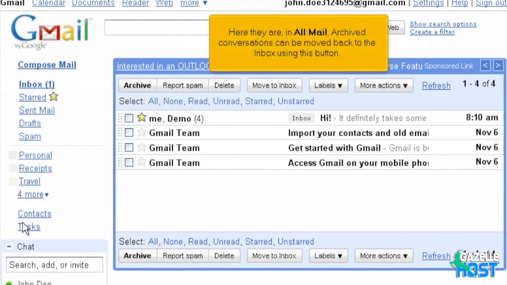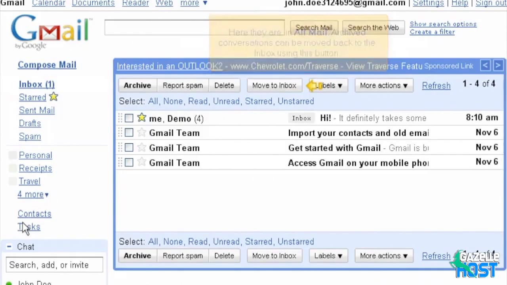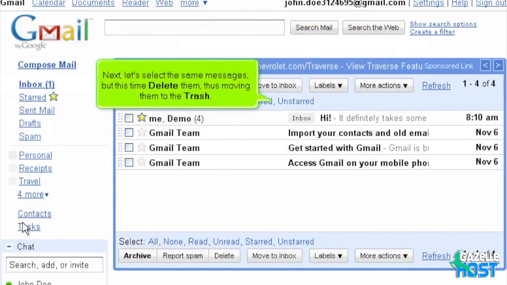Here they are in All Mail. Archived conversations can be moved back to the inbox using this button. Next, let's select the same messages, but this time delete them, thus moving them to the trash.